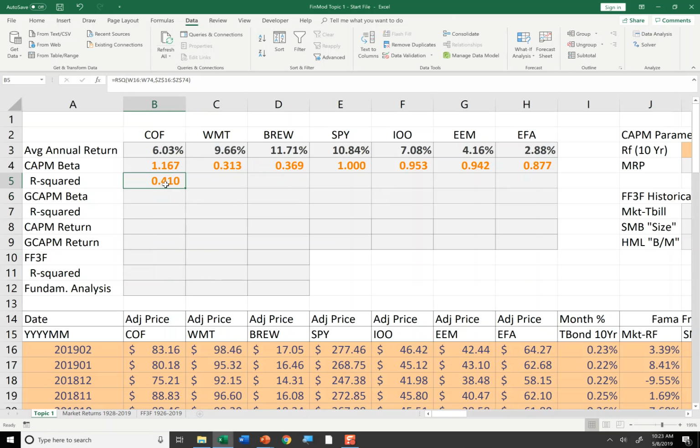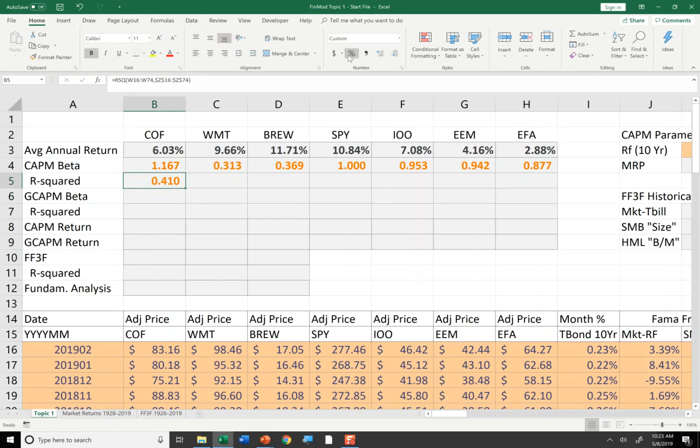So there's the R squared of that regression. I'm going to try and change that into a %. So it looks like the market variation can explain 41% of Capital One's returns. Copy across, it only explains 4% of Walmart's returns, 1% of Brew's returns. Obviously, S&P explains 100% of itself, and then you can see the other R squares.